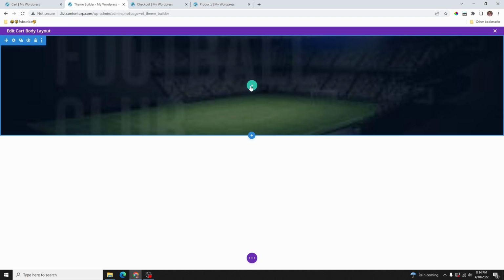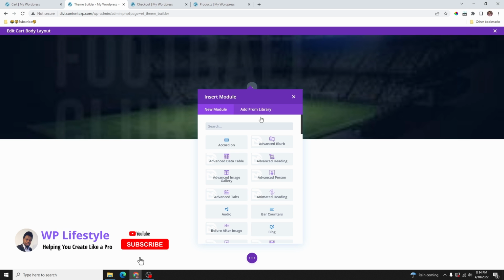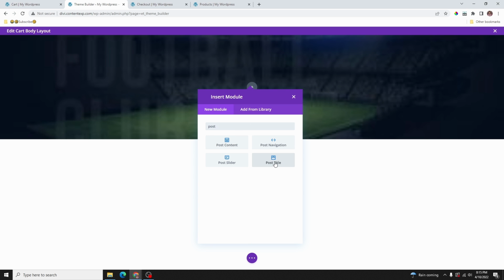So the first thing we need to do here is to add a row. So we're going to add a 1-column row. We select this one right here. And then inside the row, we're going to add a title. In this case, we're going to use a dynamic post title. So go ahead and select the post title right here.